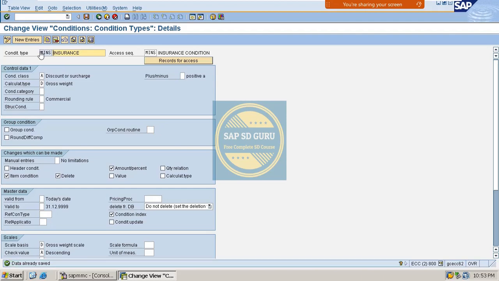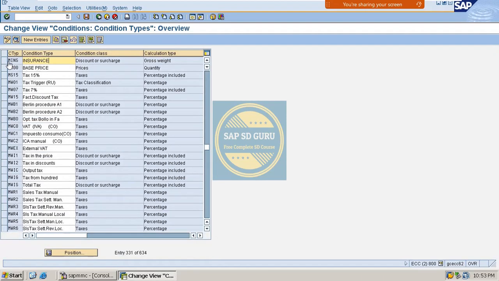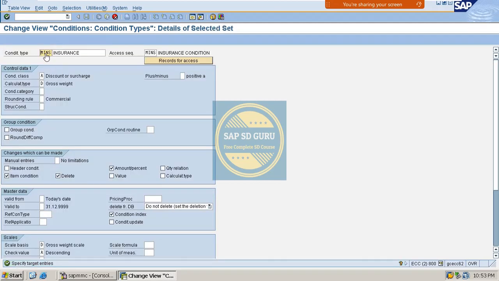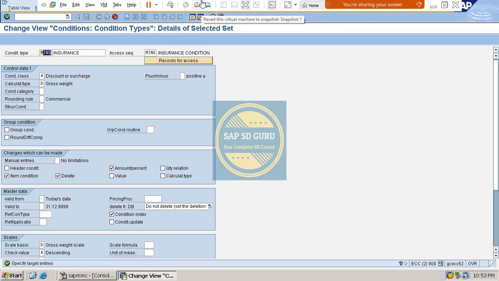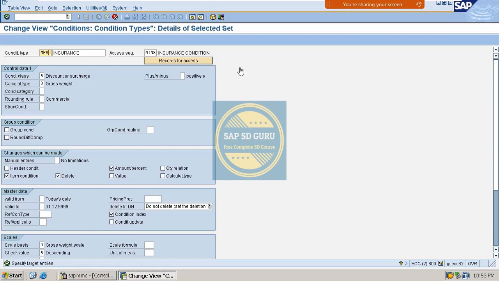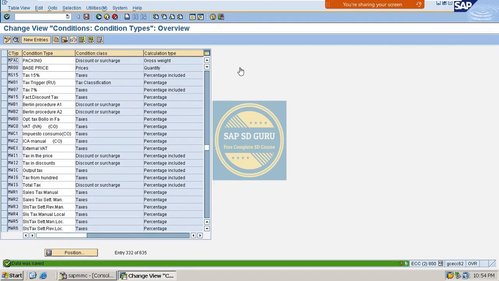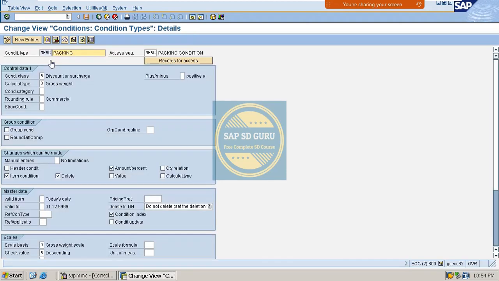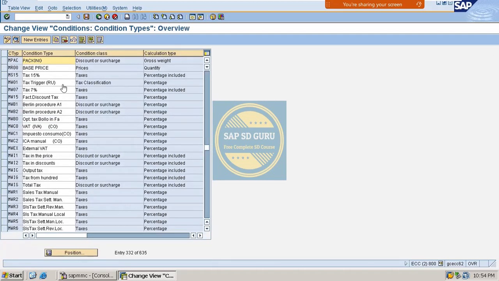See, this is for insurance, and let me select this one and create a new one here. What is that? MPAC, right? Packing. This is the packing one. And here MPAC, and for this also we have to remove this one. Already I have removed it because I have taken it as a reference of MINS, right? This one I have taken from the insurance one.